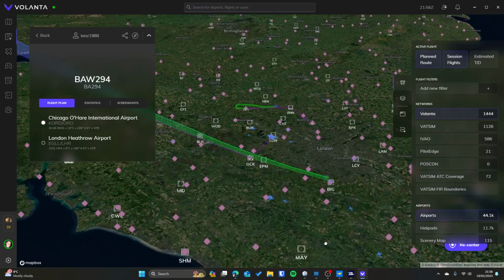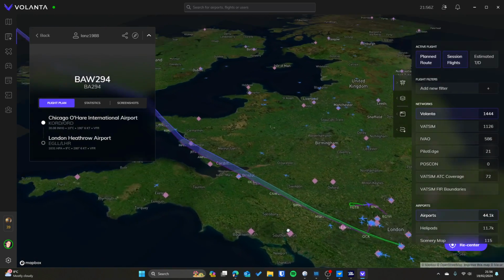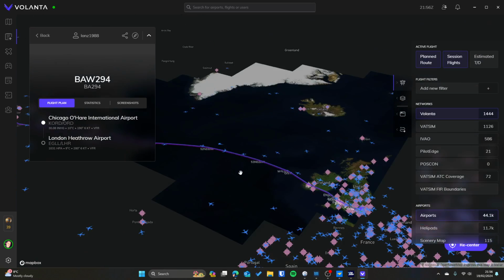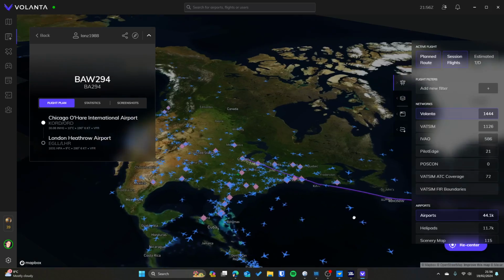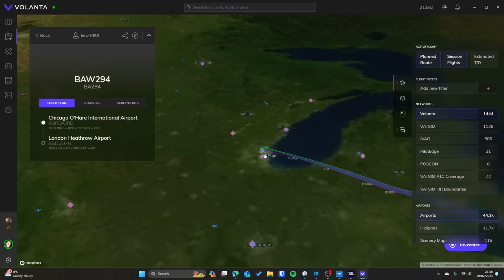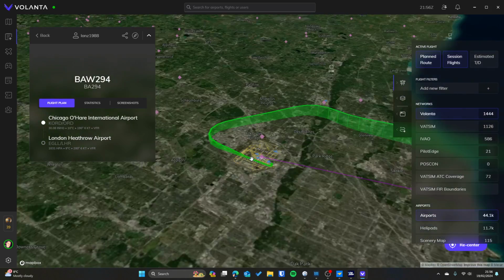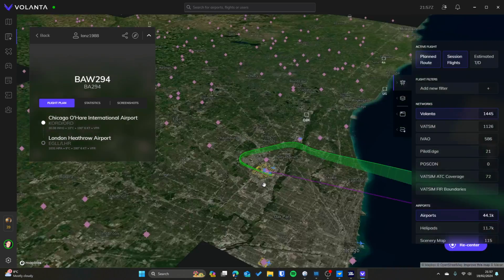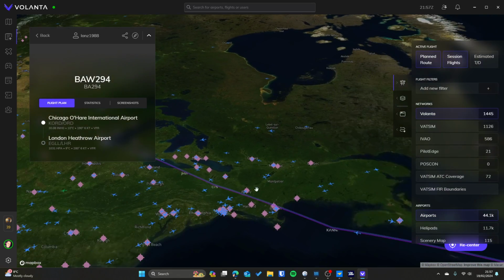Here's another one, flying across the map. And he's done the transatlantic trip by the look of it, look. You can see where he came from in extreme detail. There's his climb out from Elk Grove. Fantastic, eh? Look at that.